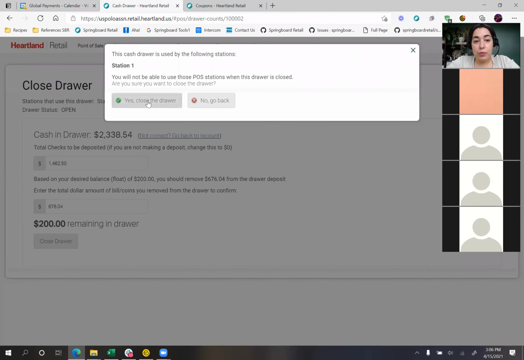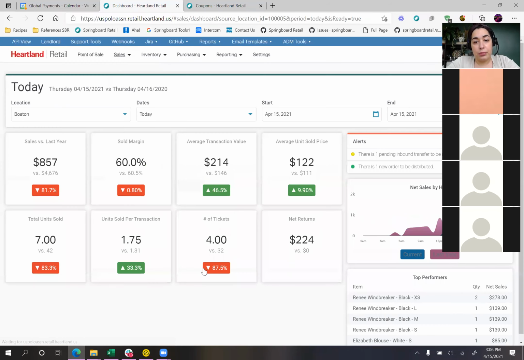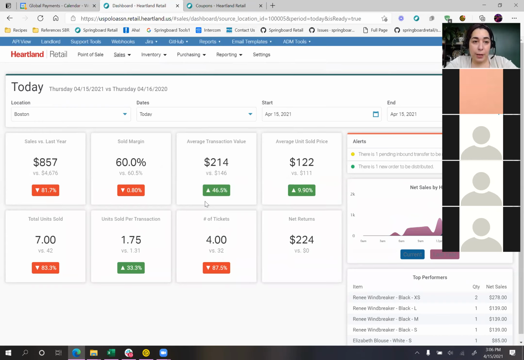So we're going to close the drawer. I'm going to say yes, close that drawer. So you've got your deposit information, you've closed the drawer, and here we are at our dashboard. So the next morning, we're going to pretend time has gone by.